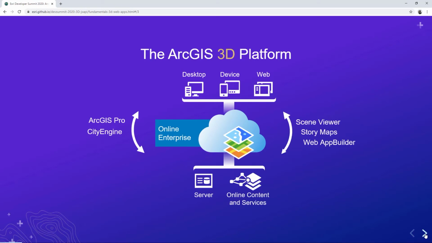So let's talk now a little bit about the ArcGIS 3D platform. You can see in the core, we have ArcGIS Online or ArcGIS Enterprise, which is equivalent for on-premise installations of the Esri hosted cloud. The ArcGIS Online product provides a huge amount of online content and services available to you. You can also obviously upload your own content. To upload such 3D content, you will need to use ArcGIS Pro or CityEngine, as we see here on the left.